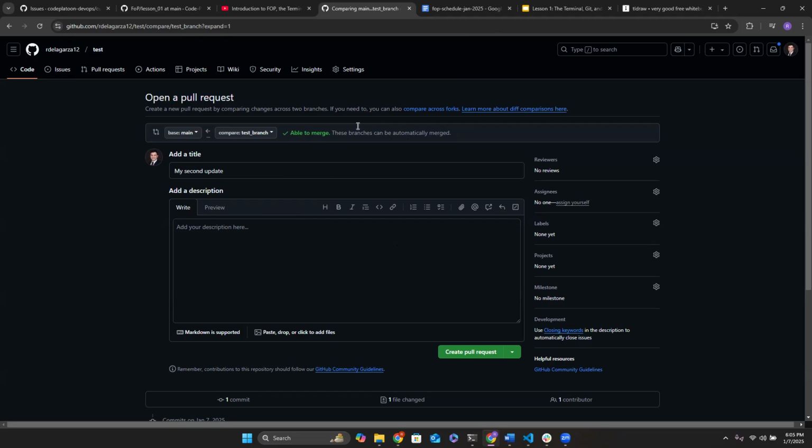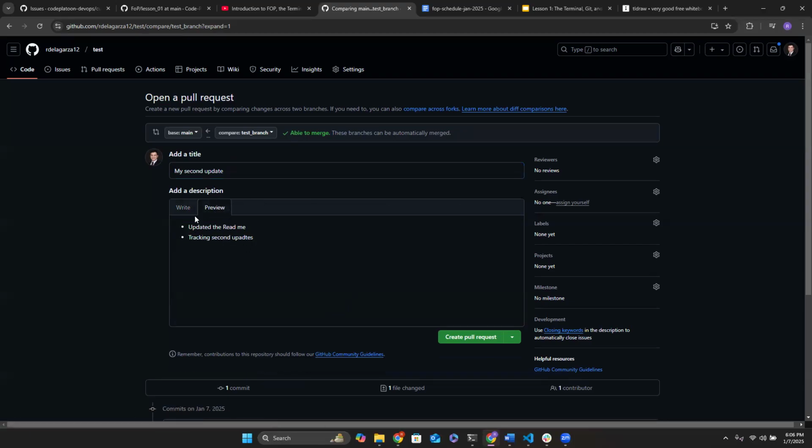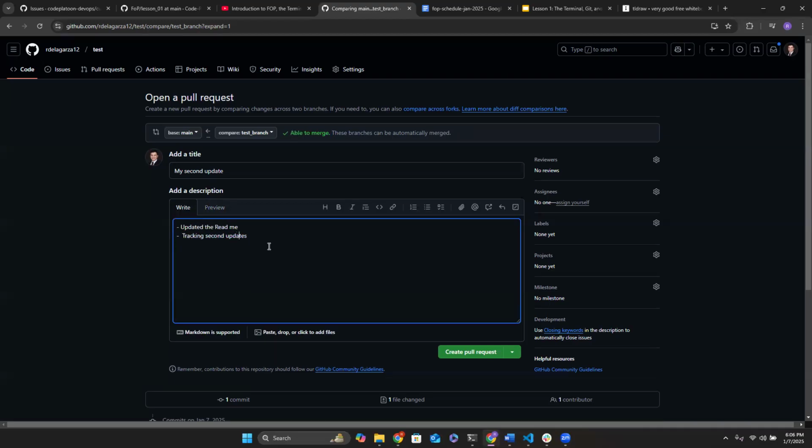But right here, we're about to put in this ticket, or in a sense, our pull request. You can give your pull request a title. Notice that by default, it's taking the name of my message, but I'm able to add a description here. And here you can add whatever you want, right? Updated the README, tracking second updates. And you can also see here that markdowns are supported. You can preview how it's supposed to look like when you actually create this request.